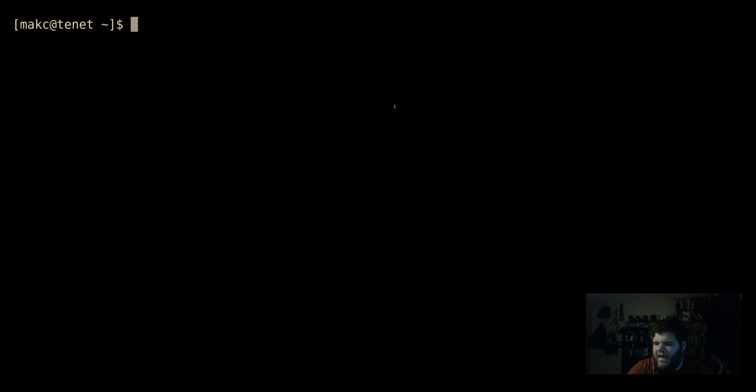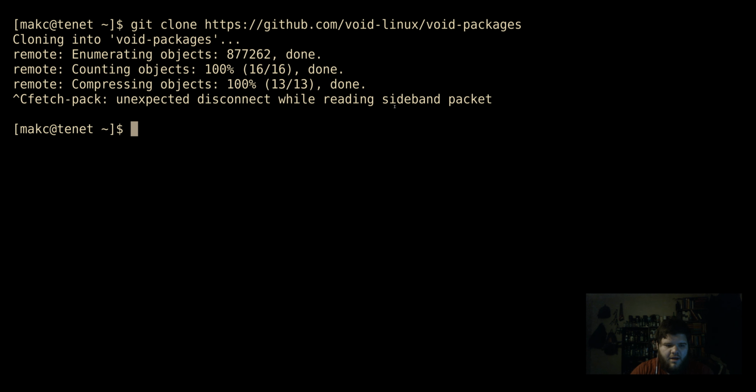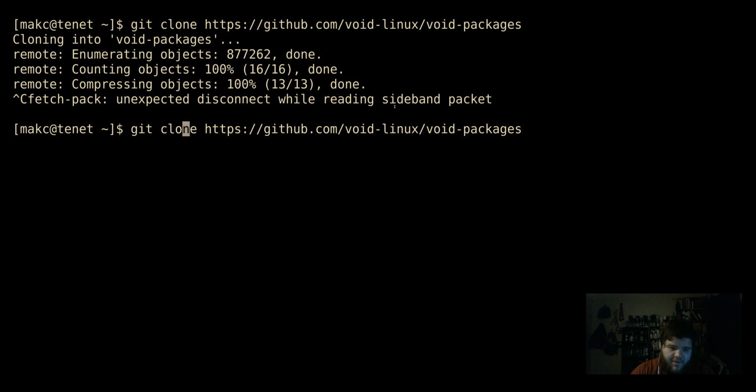So let's go ahead and we're going to do a git clone, which is how the AUR works. This seems to be pretty similar so far. So we'll do github.com/voidlinux/void-packages. And actually, while we're doing that, I'm going to go ahead and just do the depth 1 thing again, just to save on the download time.